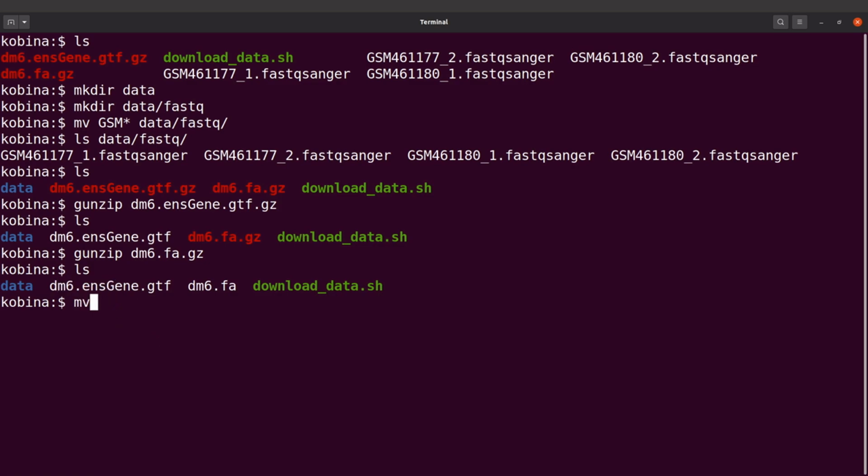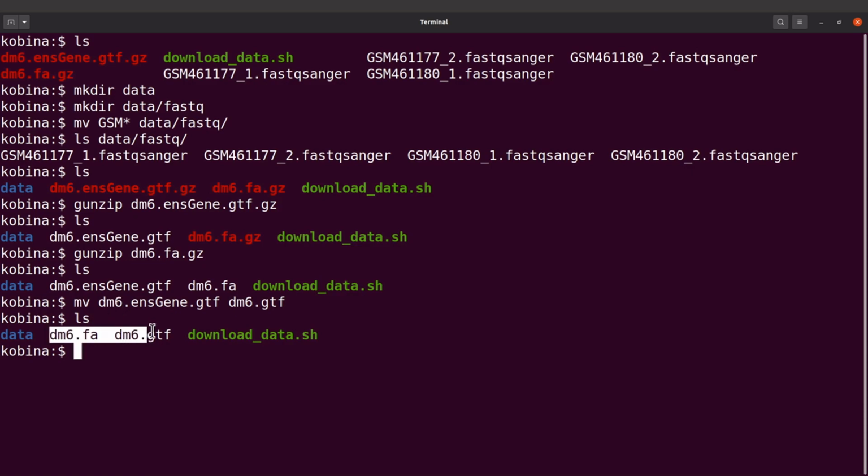So I'll say mv dm6.ensgen.gtf, and I'll say dm6.gtf. So let's do an ls, and you will see that it's there. So now we have these 2 files, which are also good. We are going to move these files also into this directory. So we will create a directory called ref.